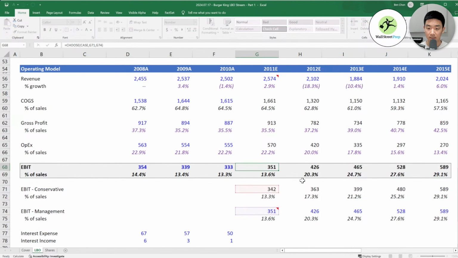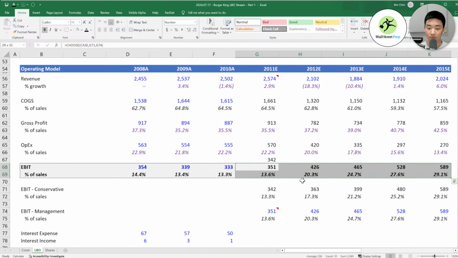Everything's on the management case, but the OpEx and gross profit, COGS, these are still on the conservative case, because if this is being linked here, it's not. So if we were to actually look at the figures here, gross profit minus our OpEx gets us to 342. So this is very, very misleading.